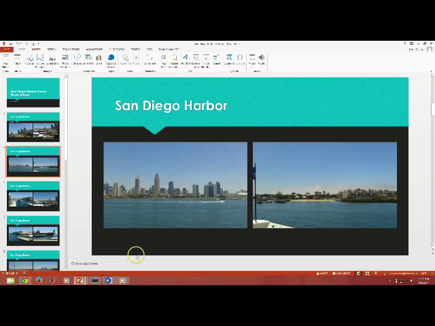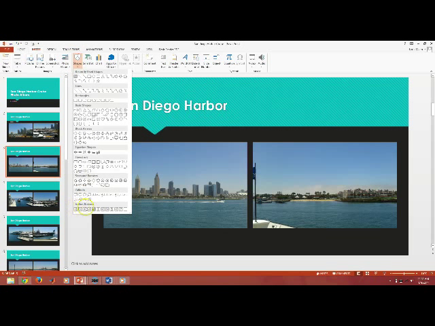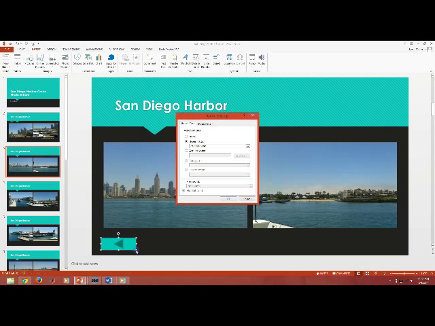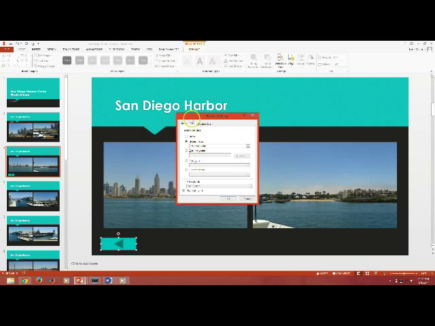Now, let's see action buttons. Action buttons are slightly different. They're actually on Insert, in Shapes. At the very bottom, you'll see Action Buttons. So I'm just going to click on one of them, and I'm going to make a button. And immediately it says on click, hyperlink to previous slide. Great. That's exactly what I want it to do.